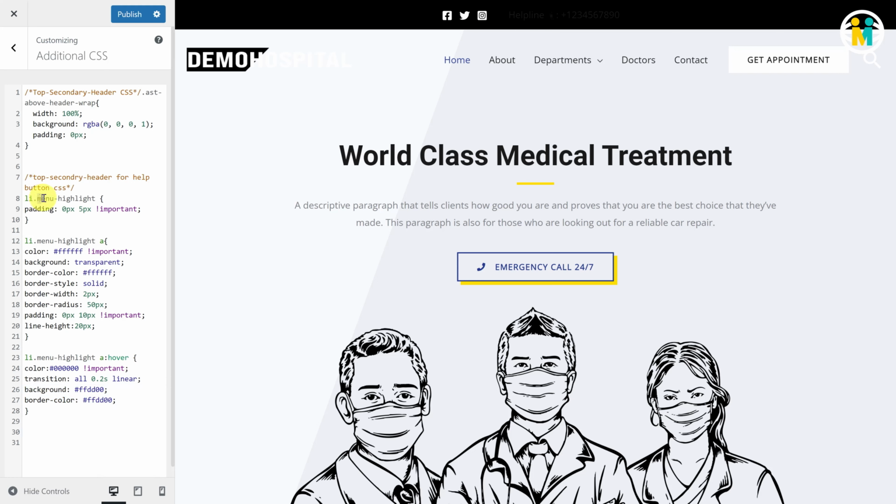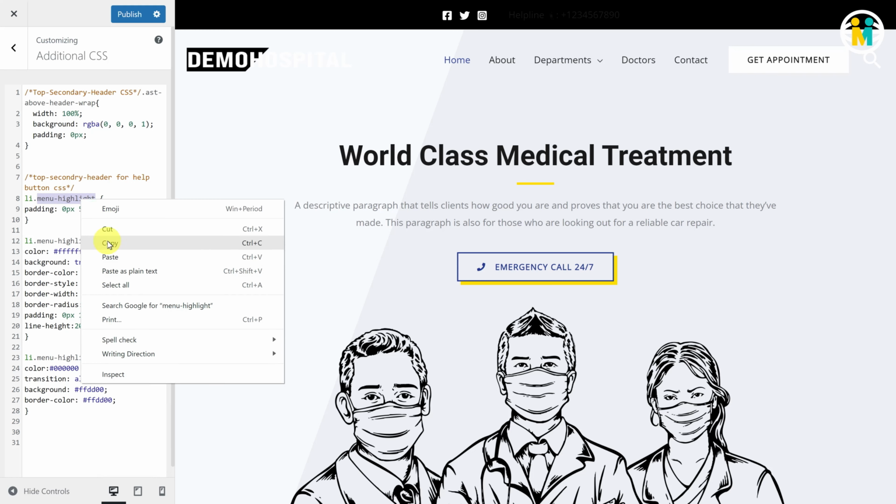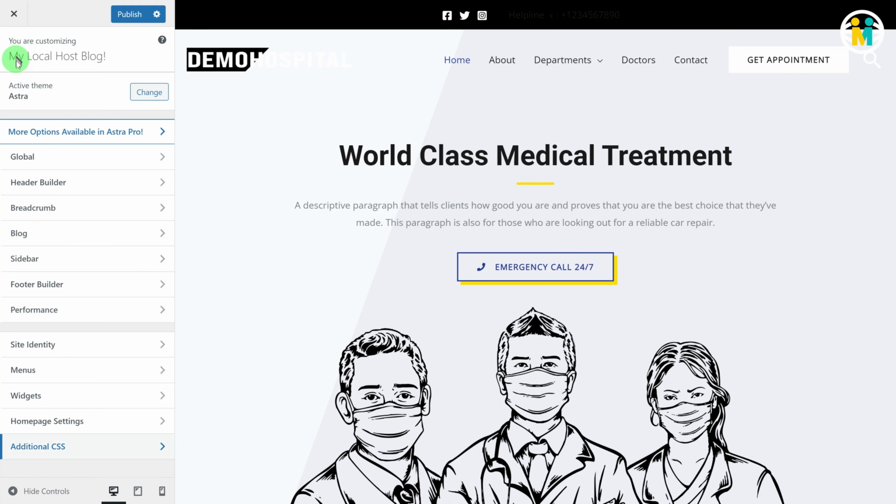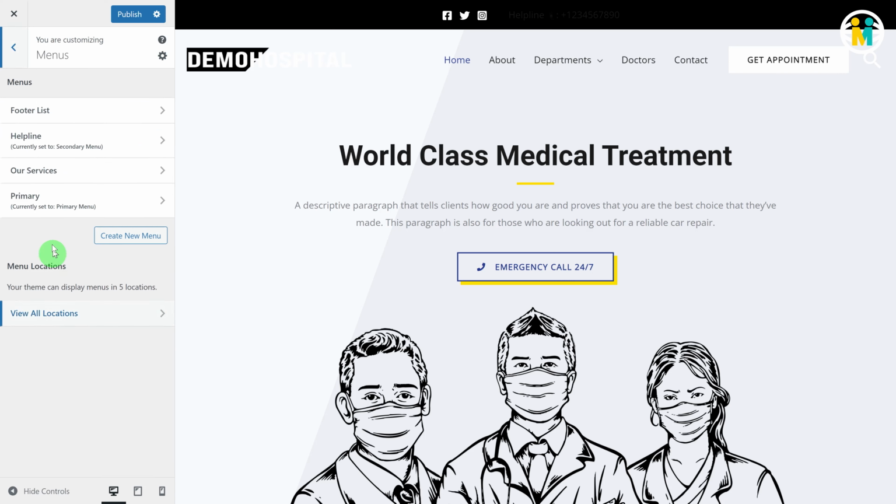Now here, I have added a one and only custom CSS class for this link. That's why you need to manually add this CSS class to your helpline menu to get this CSS effect. To add the same CSS class to your helpline number link, first copy the CSS class from here, and then go to the menu option, and then click on the same menu to add the class.